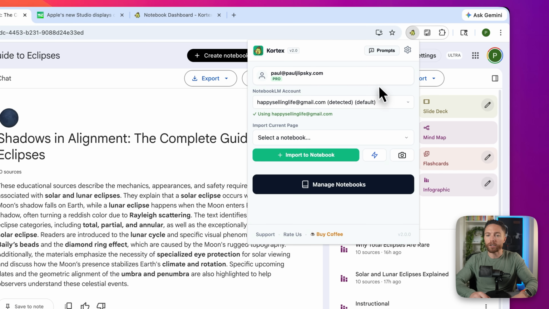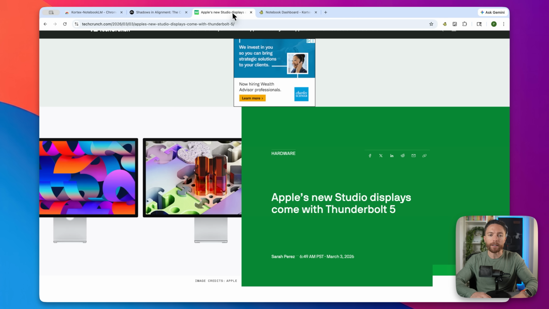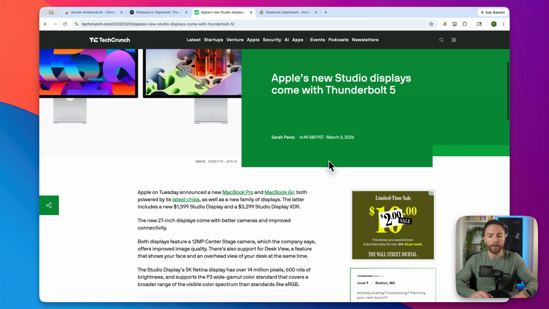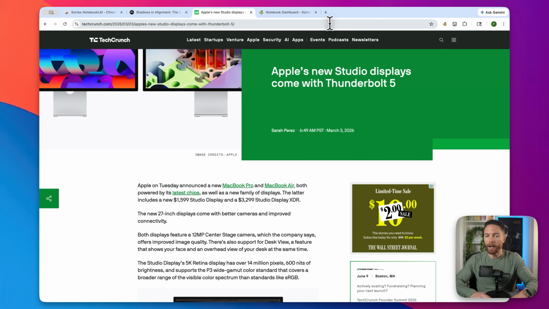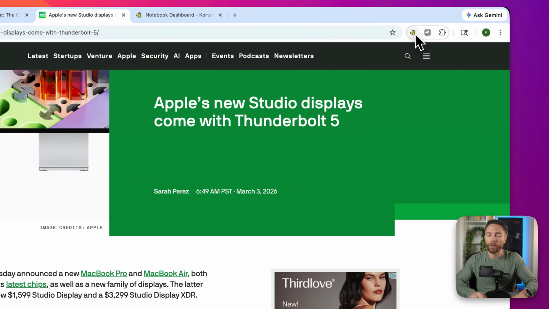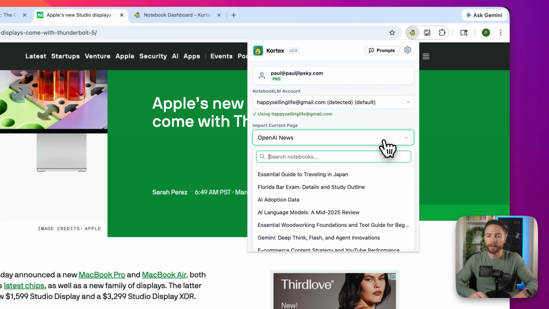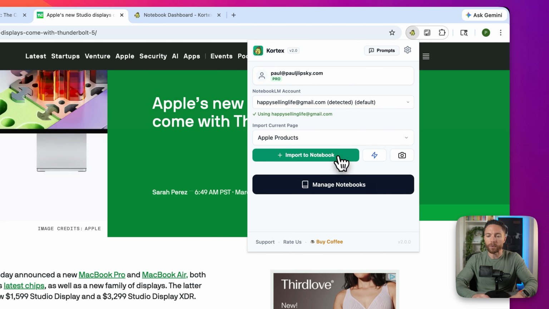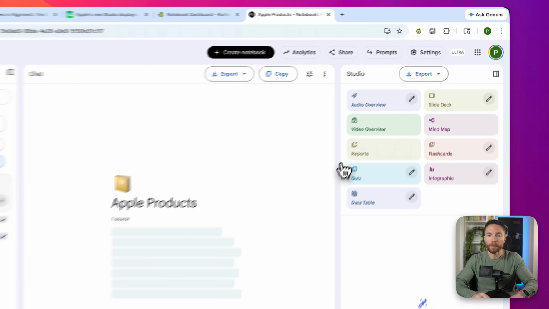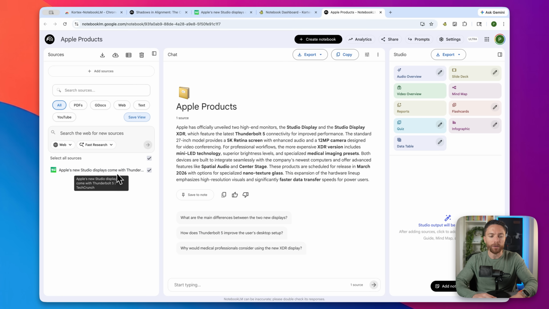Opening up the Chrome extension itself, you'll see that you have the option to import the page that you're currently on into any notebook. So for instance, let's say I'm looking at this article and I want to save it to a notebook. Instead of copying the link and going over to that notebook and pasting it in, all I have to do is click on Cortex, select the notebook I want to add it to, and click on Import to Notebook.